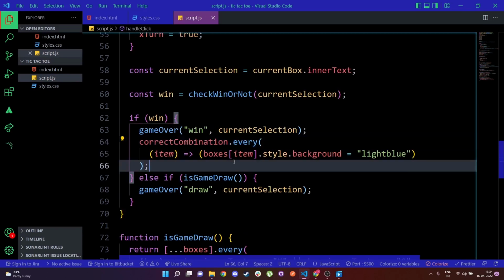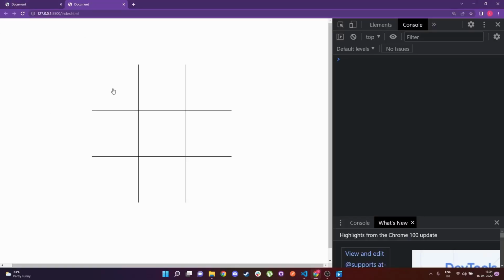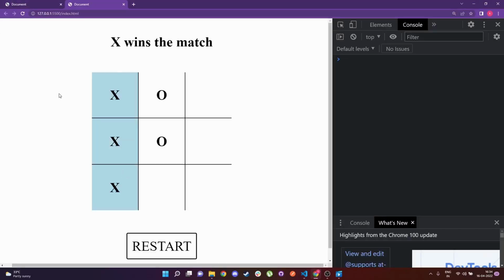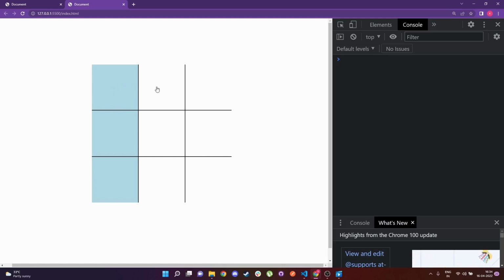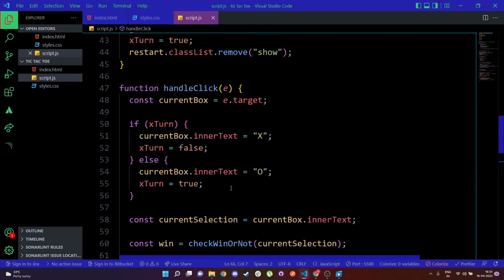All right, let's check it out now. There you go. You can see the elements of the one row or column which turned out to be correct had their background color set as light blue. So yeah, now if I restart, everything works fine. Okay, there's one more thing. If I restart, you can see that the blue background isn't going away.